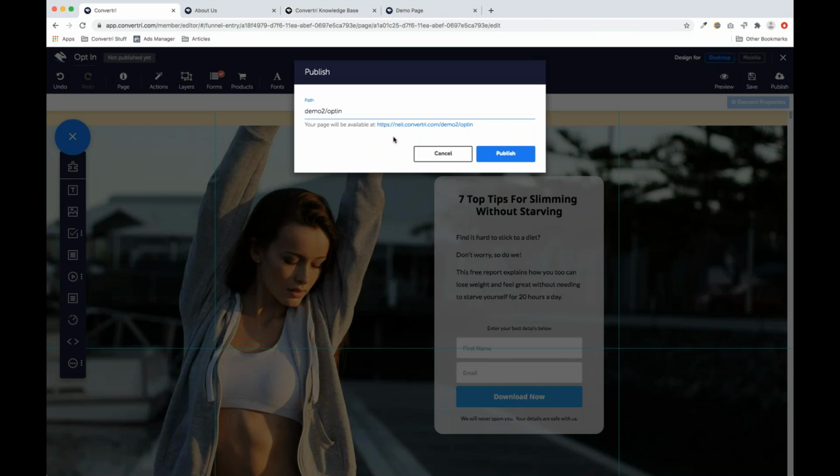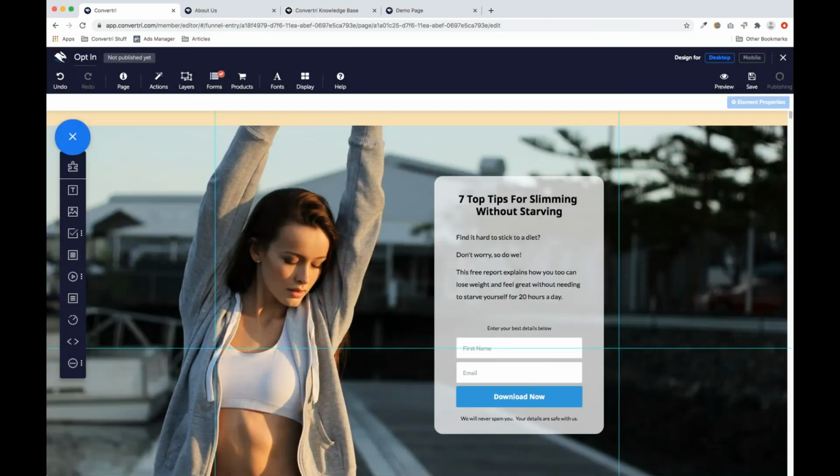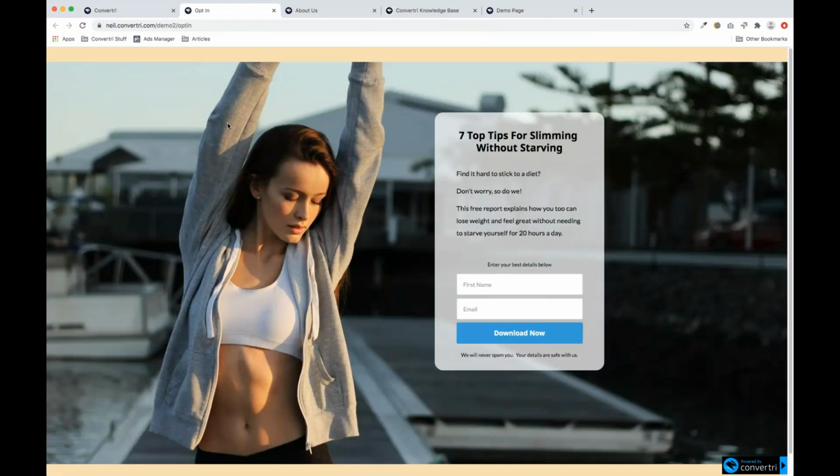And we'll call that demo2/opt-in. So again, page is published. We've got the view page button. That is now live. Let's say 6 megabyte image. You can see how fast that loads because of the optimization we do, which is why you can afford to use such high quality images. And this funnel is now entirely live.